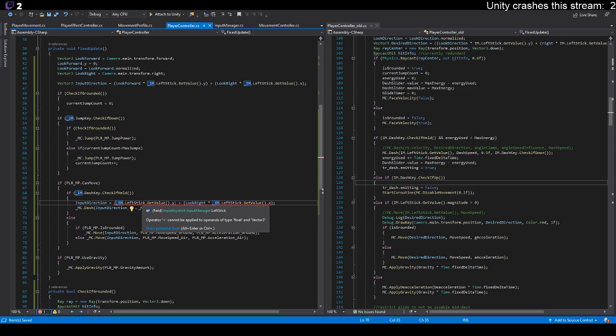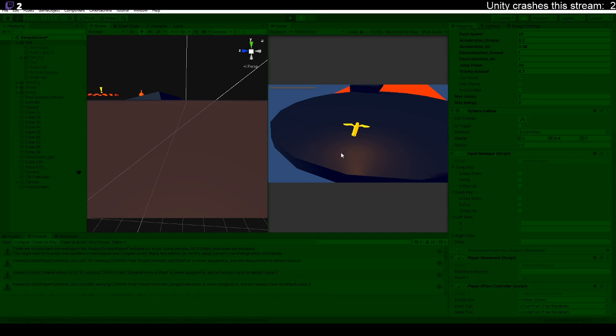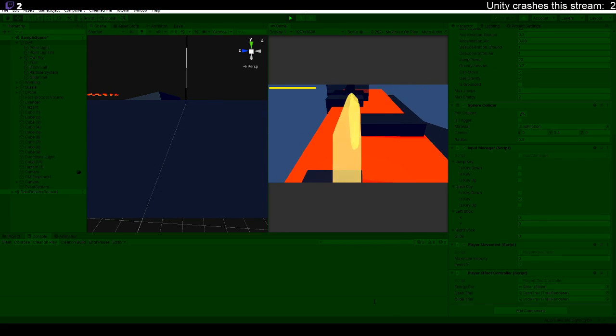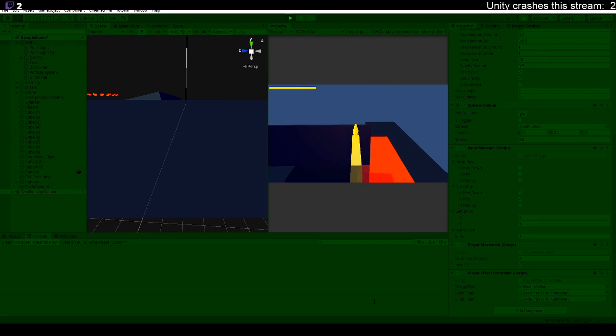Plus cannot be applied to operands of type float in vector 3. Absolutely correct, but I think I just want vector 3 dot up, right? So that our forward and backward on the stick is equal to up and down in vector space. That makes sense to me. Let's see if it makes sense to the computer. Yeah. Other than it being inverted, that is correct.